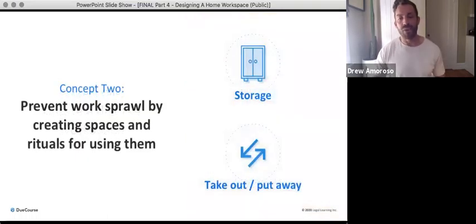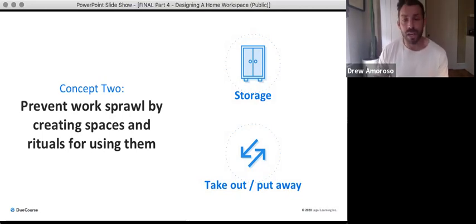So concept 2 is preventing work sprawl by creating spaces and rituals for using them. One of the main challenges of a home workspace is the potential for clutter and making what is already probably a small space feel even smaller. So if you want to prevent work sprawl, set up some areas where you're going to store your work things.